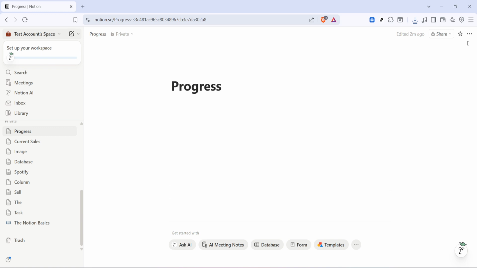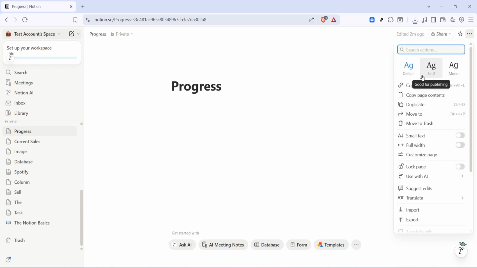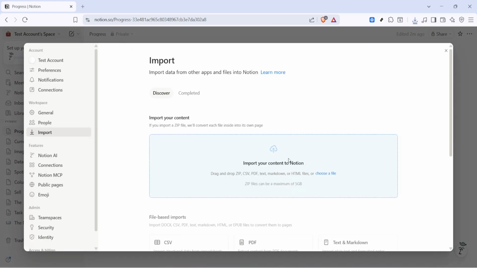Once your page is open, look to the top right corner and click the three dots. This opens the page menu where Notion keeps actions and settings for that page. From this menu, choose Import. Import is the feature that brings content into Notion from files and other tools, and it's exactly what we need for a CSV.